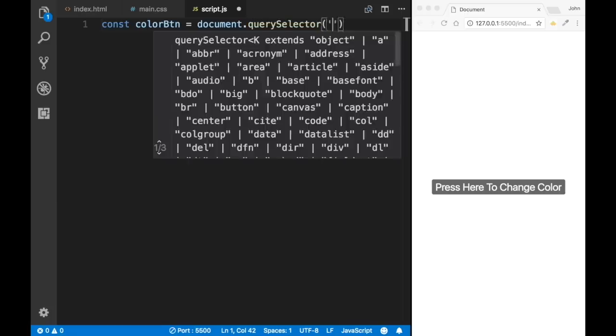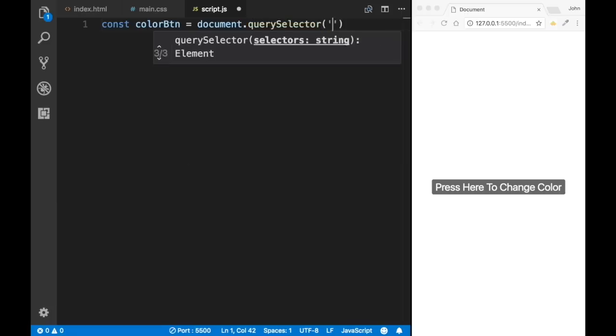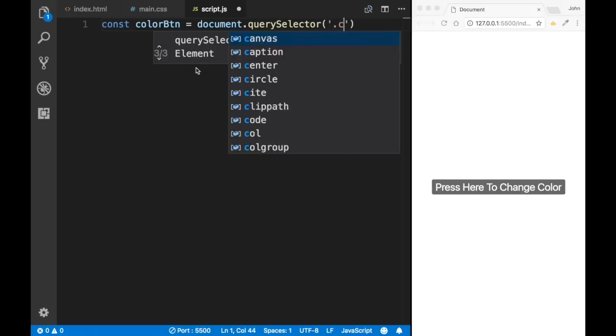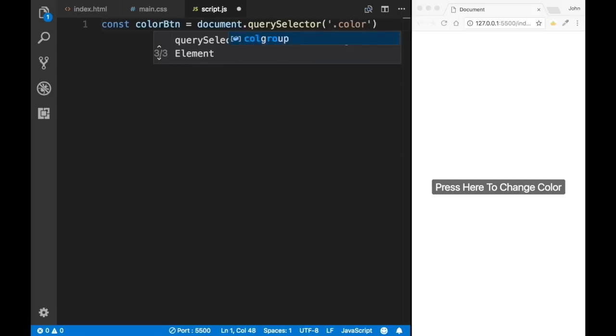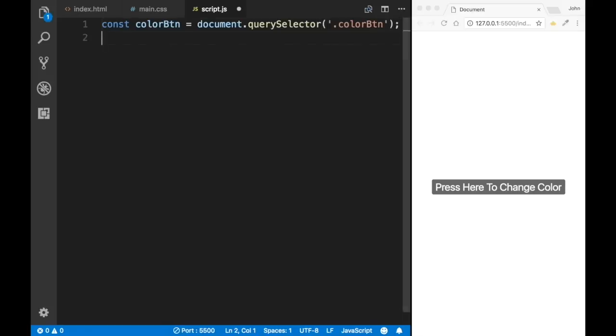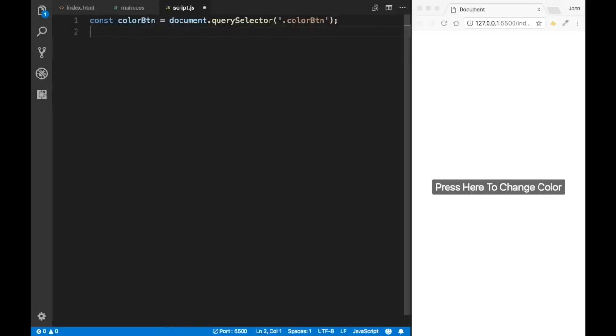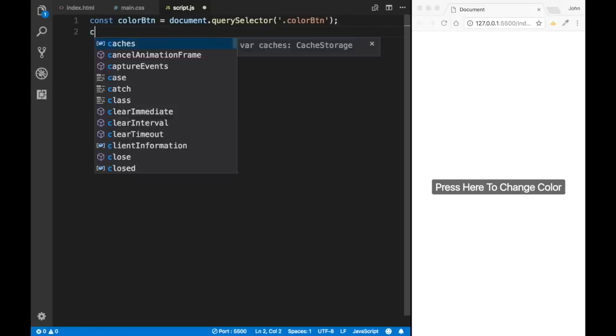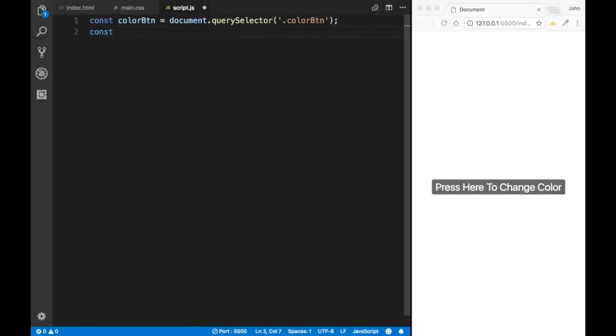And over here, we're going to say that this would be a parentheses. I'm sorry, this would be quotation marks. And over here, we're going to write a class name that we would want. And if we remember, we had color btn. So that's what this was our class. Now we have selected the button. Now after that, what also we would want is to select actual body. So again, we're going to say const, and for this, we're just going to say body BCG.